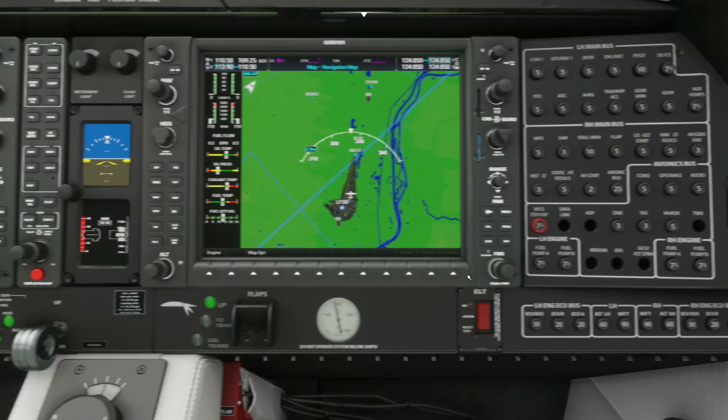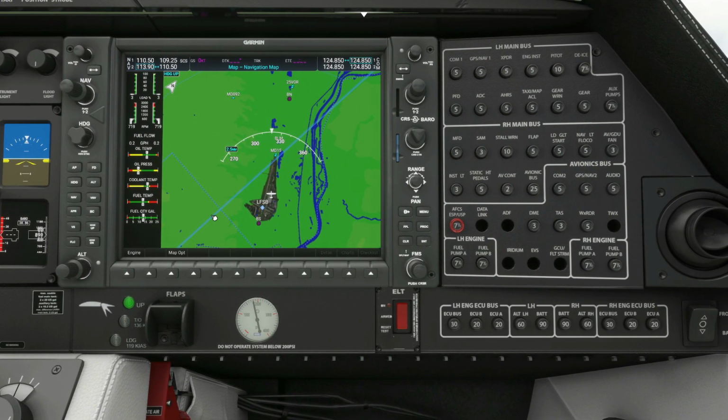From here, we move on to the MFD side. We will not worry about this. I think this is the autopilot controls. Everybody who is using the G1000 knows it by now, but next episode we might do a flight and talk about this later on. Same options are also here.